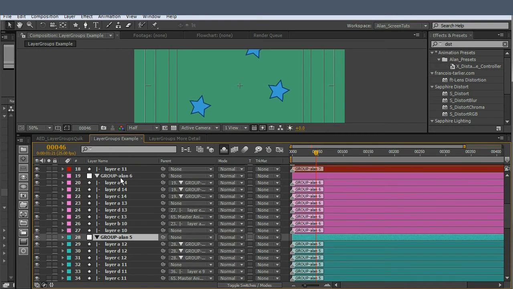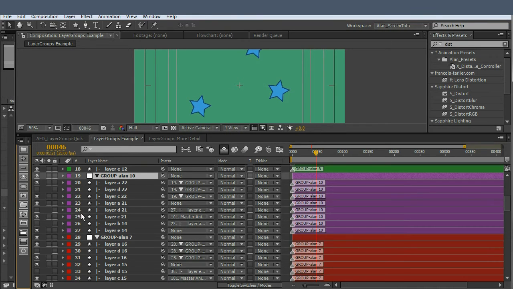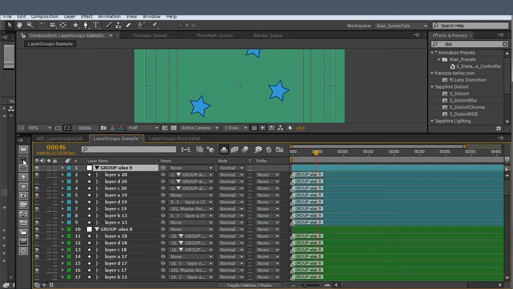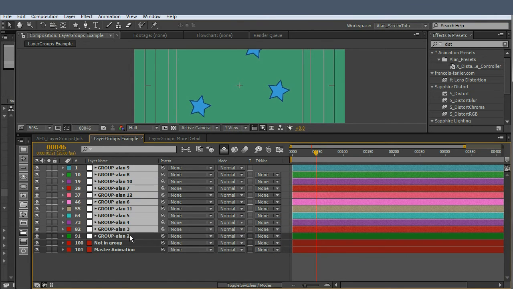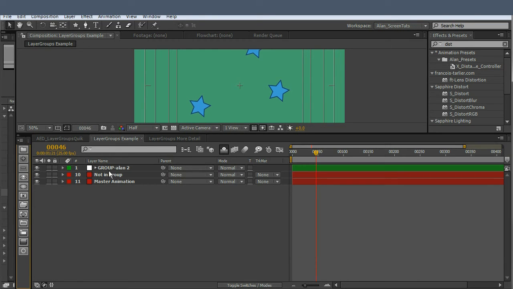You can select a good few groups simultaneously and turn off the visibility, turn on the visibility, or expand, collapse, delete, duplicate. So if I click duplicate again, there's a whole pile of groups there. Again, remember, shift down and contract will collapse all the groups. Okay, so I'll just delete those again. Group and contents.